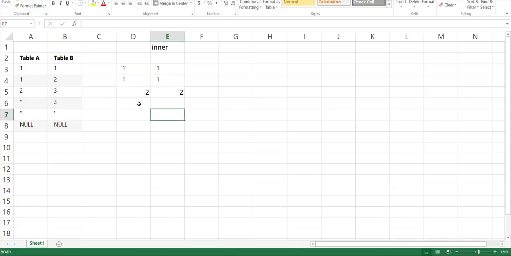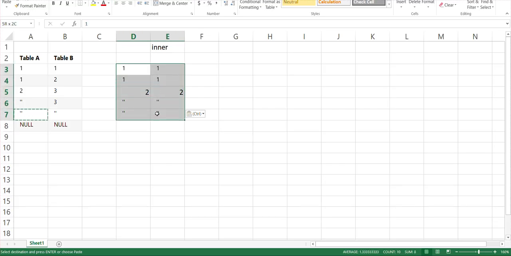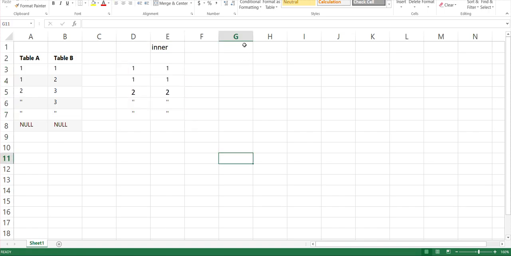Then again this blank value. Now we have one blank, and it will join with this blank. And the other blank value will also join with this blank value. So at the end we can see we have these 5 rows. This is the result of the inner join, and just forget about the structure we are getting. And then let's go with the left join.